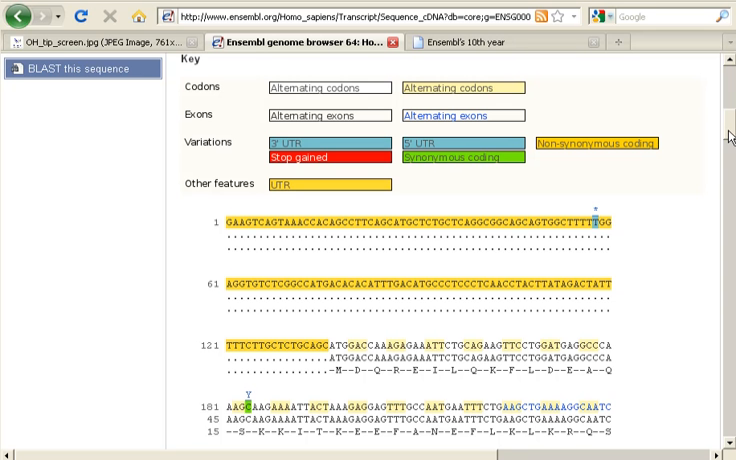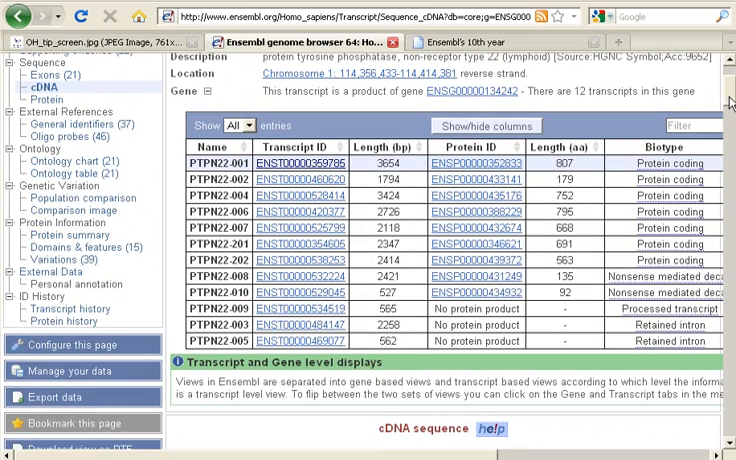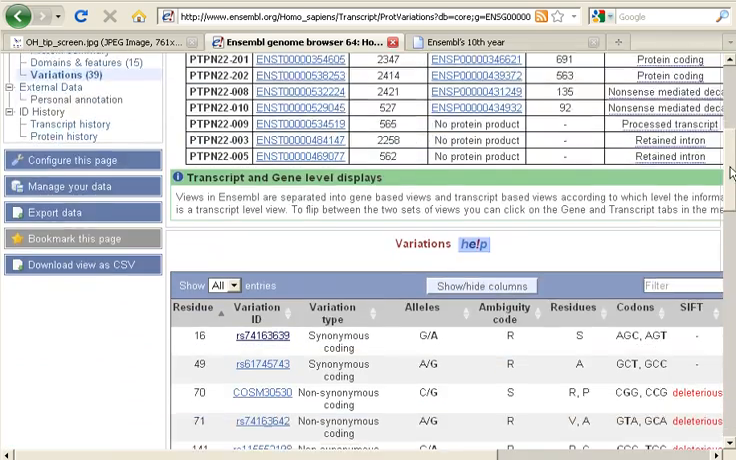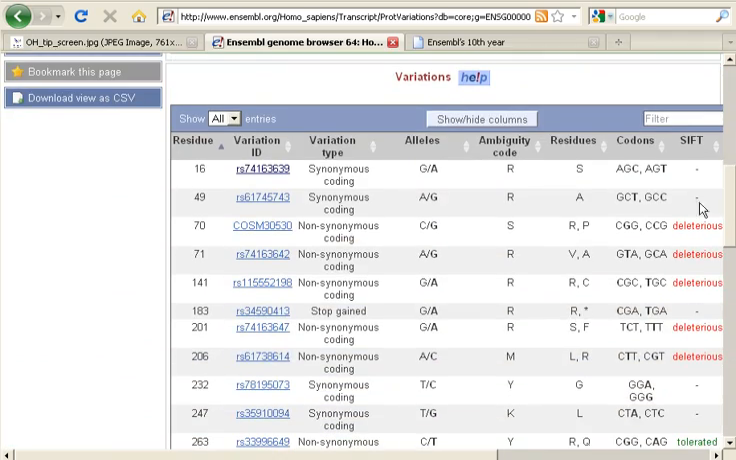Now we've seen genomic sequence and we've seen cDNA sequence. Let's say I'm interested in the variations that occur in the protein. Again, in the left navigation area, under the protein information section, I can click the variations link. The page will reload, and this time what we see is a listing of each variation within that protein sequence, including the alleles, etc.